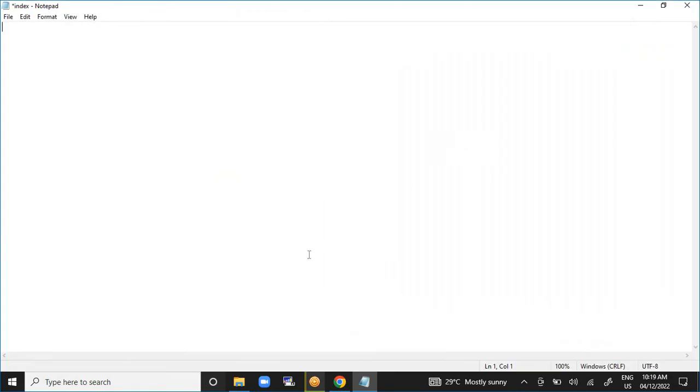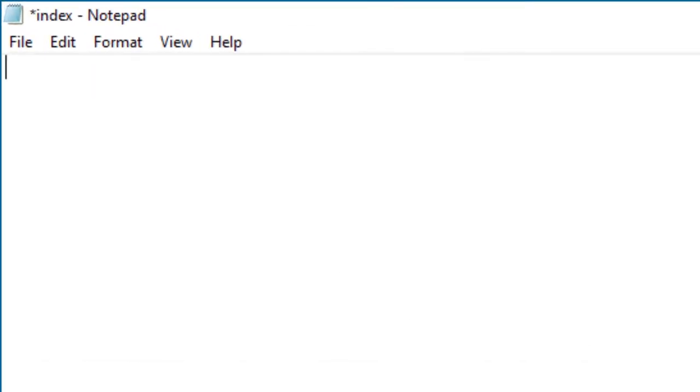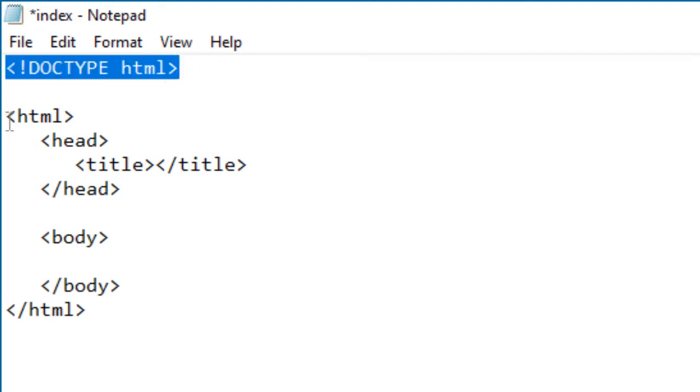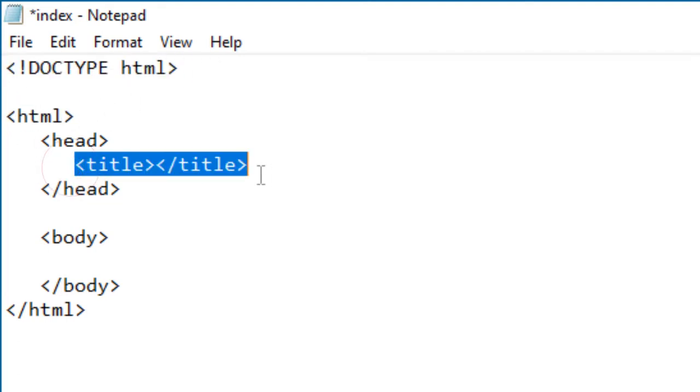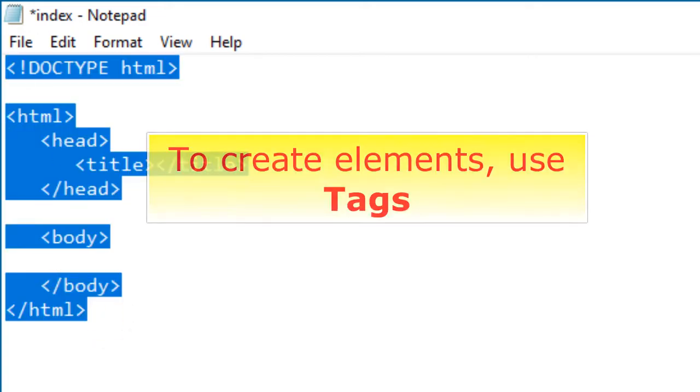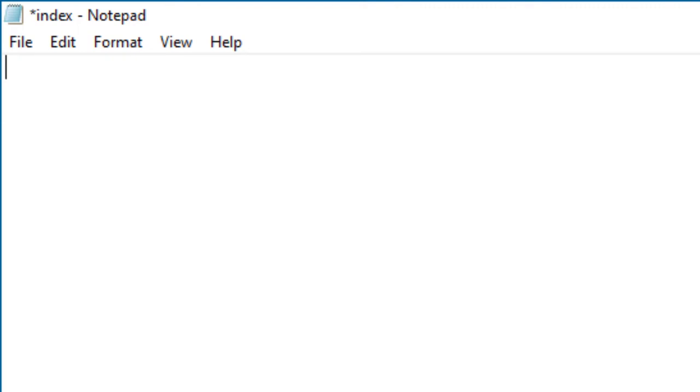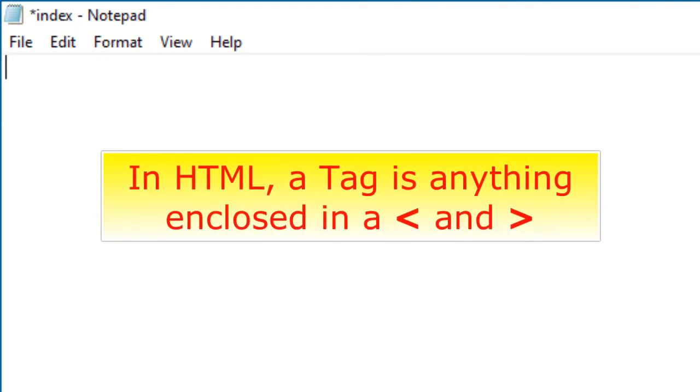Now we are going to explain the boilerplate. To code in HTML, you use... okay, let me start this way. Assuming this is the boilerplate, each line in HTML is called an element. To create an element, you use something we call tags. What is a tag?